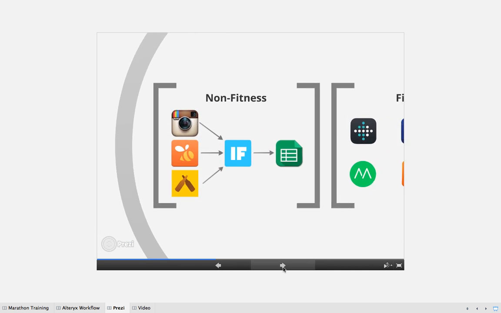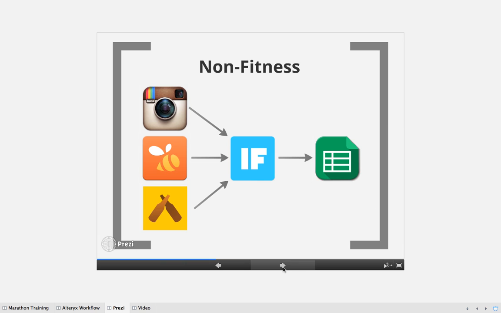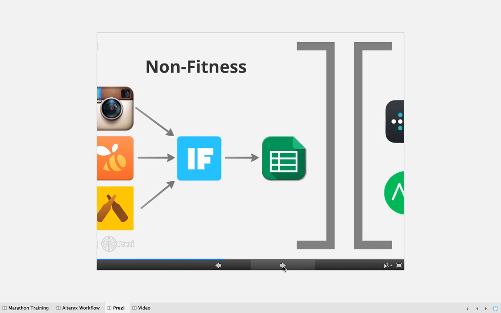As far as data collection, from a non-fitness perspective, most of my tracking is done via Instagram, Swarm, and Untappd. Untappd is a beer tracking app. And then I use the service IFTTT to log different things to Google Sheets.